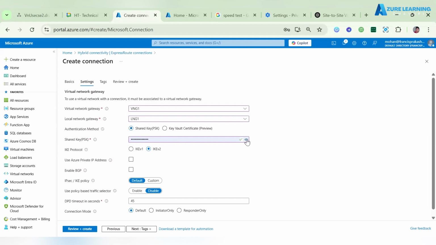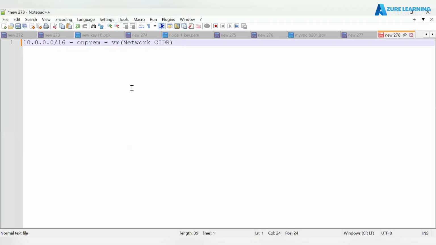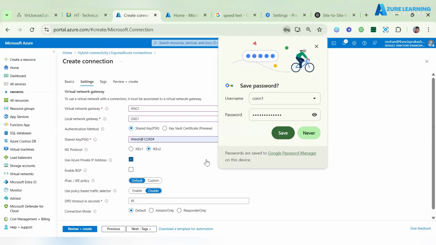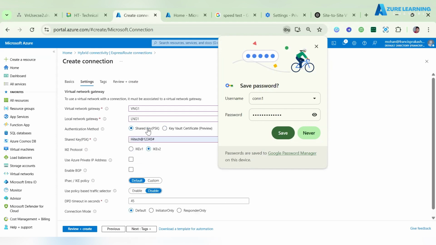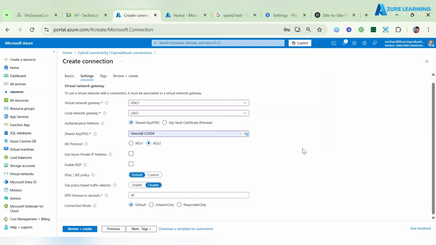I'm just selecting both, and see, this is the password it's giving. You can give any password. Using this password only, our VM would connect to this VPN. I'm just copying this and giving this password. And then IKE V1 or V2, anything is fine. Recently they added IKE V2. However, we can leave it as it is.